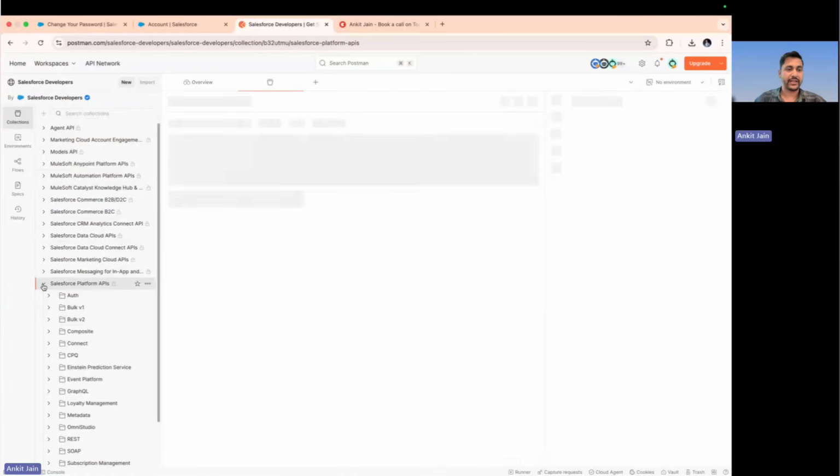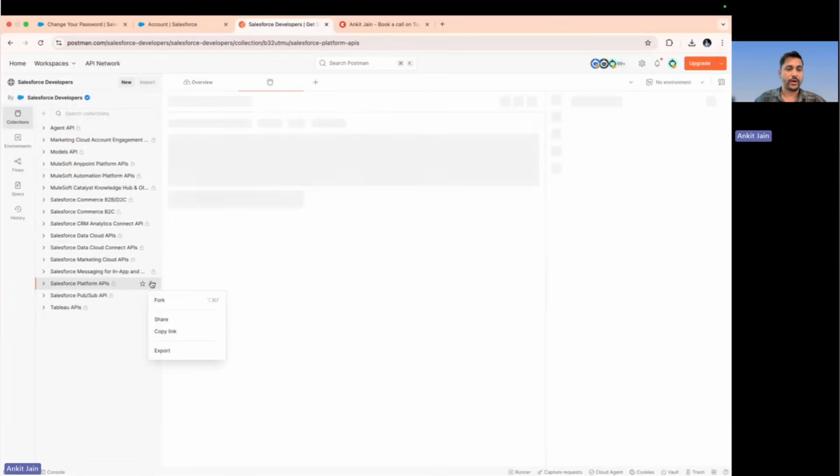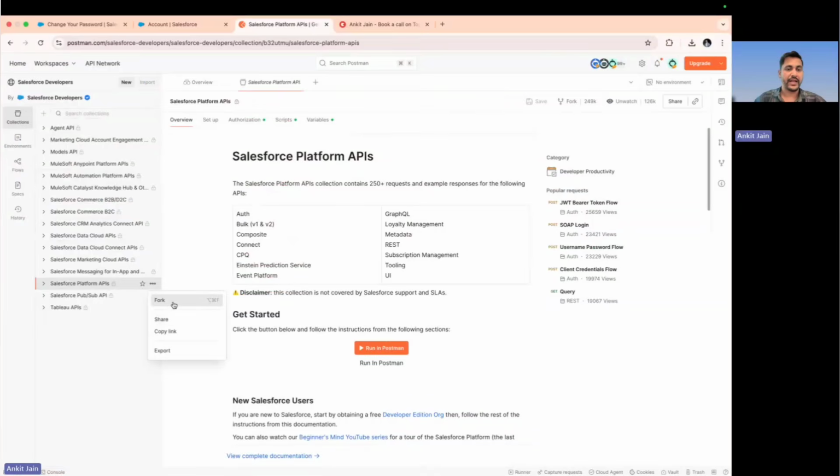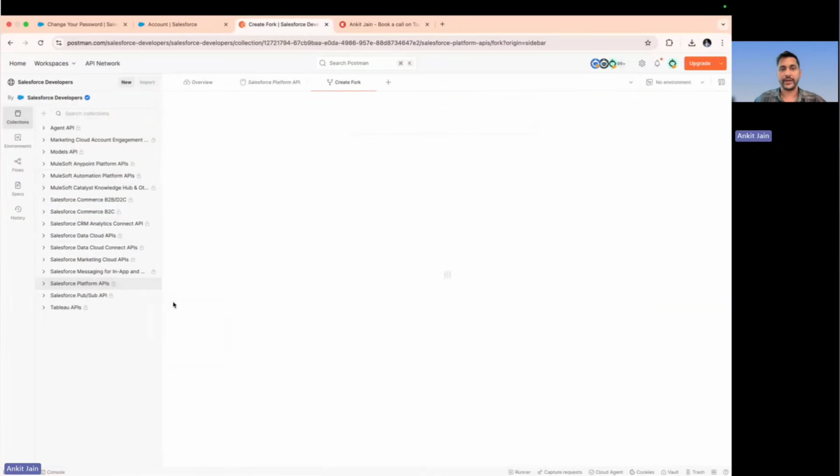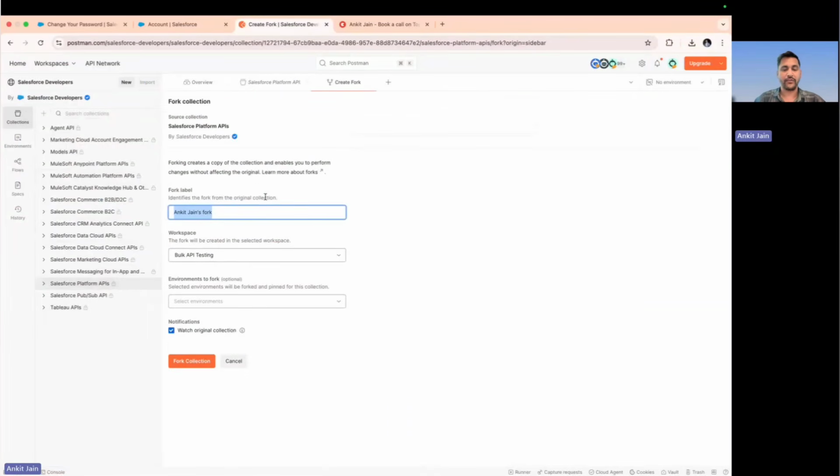So here I will be creating a fork out of it. Why fork? Because you can see there's a lock available here. You cannot modify those APIs, and that's why we create a clone out of it. To create the clone, I'll be creating the fork, and here I'll be giving the fork name as Bulk API Fork. This fork I will be creating under the Bulk API Demo. So that's what I will be selecting, and adding that as a fork collection.